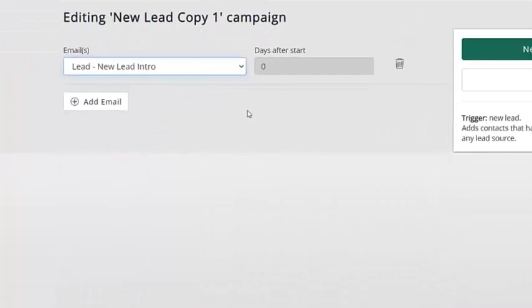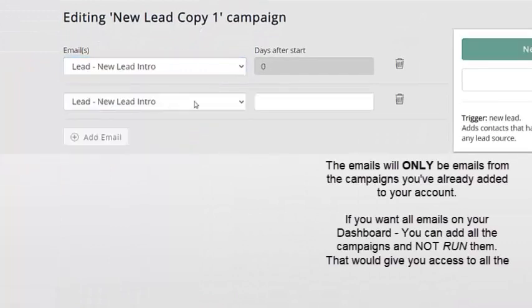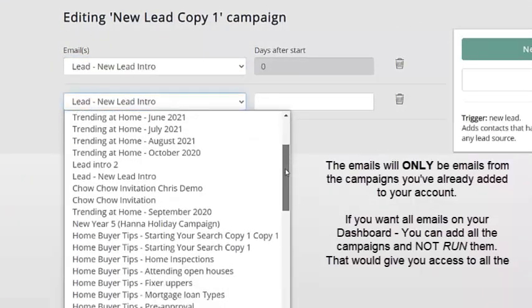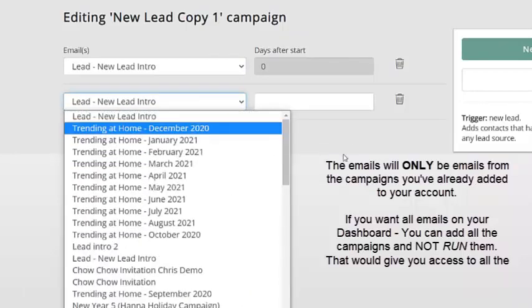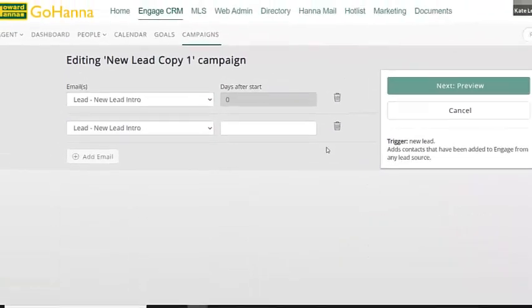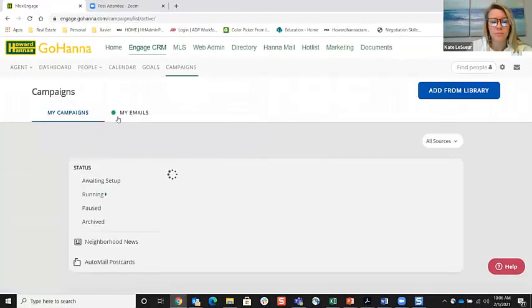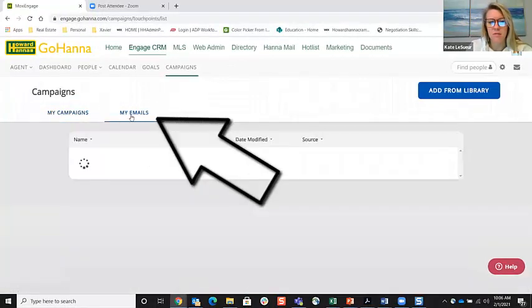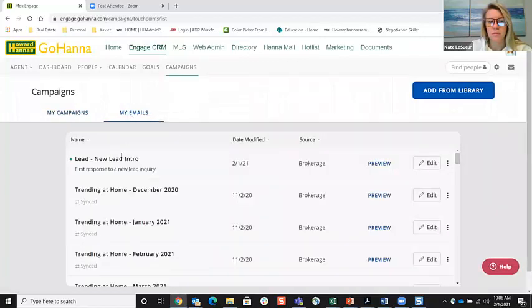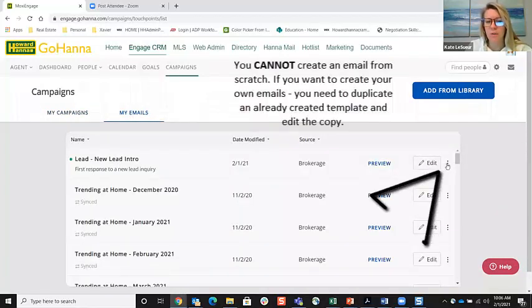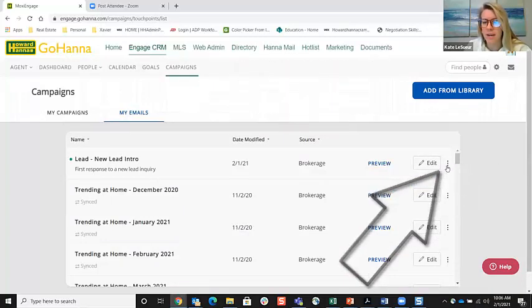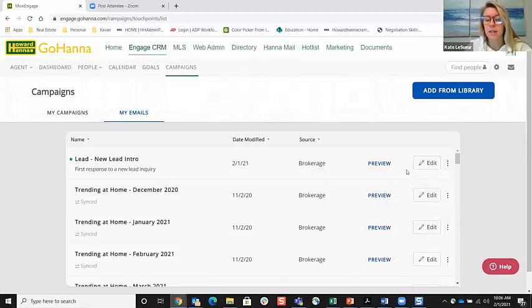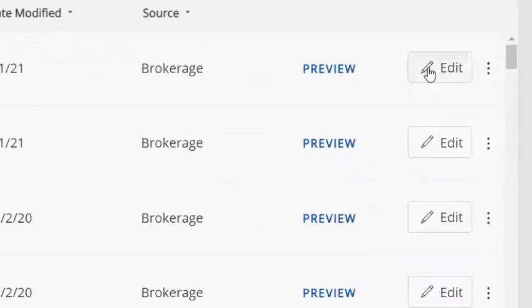And here's my email. Okay, I see that. If I want to add an email, I can just click add. And all of the emails that I've added to my current campaigns will be in here. Let's say that you wanted to write or create your own email. You have to click up here where it says My Emails. If I wanted to change this one, or duplicate this and add it, I'm just going to hit Duplicate. So I've clicked on these three dots, and I click Duplicate. And now I'm going to be able to edit this.